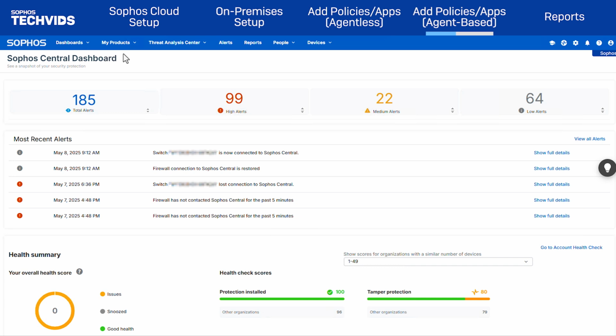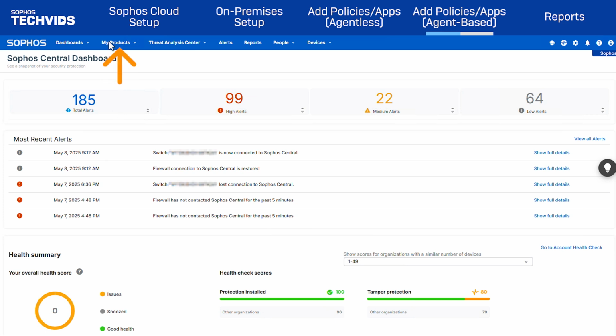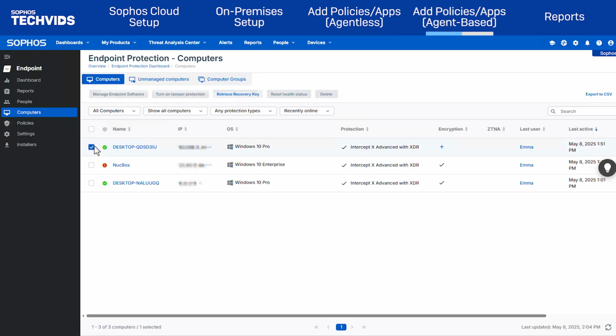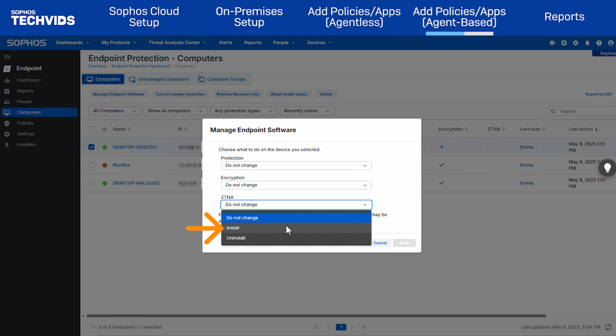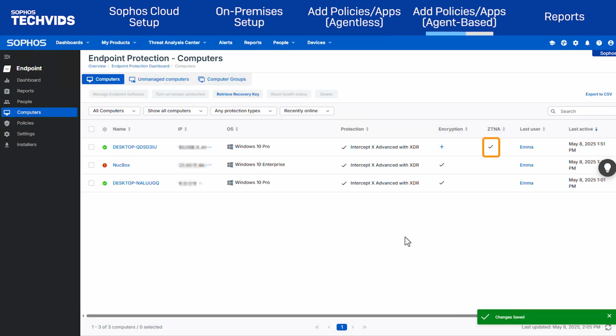To access agent-based resources, the Sophos ZTNA agent must be installed on the user device. The steps depend on whether the Sophos endpoint agent is already installed. If it is, you simply need to add the ZTNA agent as a component. Go to My Products, Endpoint, Computers. Select all devices that you want to install the agent and click Manage Endpoint Software. Under ZTNA, choose Install. Then Save. Now, a tick appears in the ZTNA column for all devices with the agent installed.